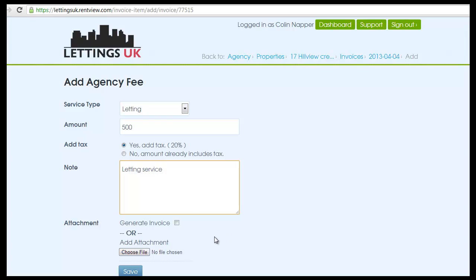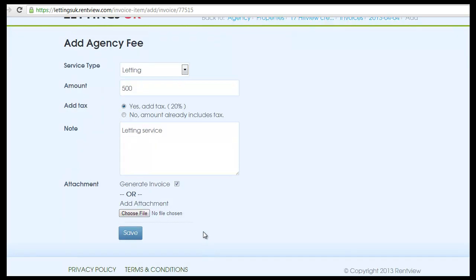You have a further two options after this: to generate an invoice on the system, or to upload an invoice that you've generated from perhaps a different accounts package. And press save. In this instance, I'm going to generate the invoice. So I'm just going to press save.